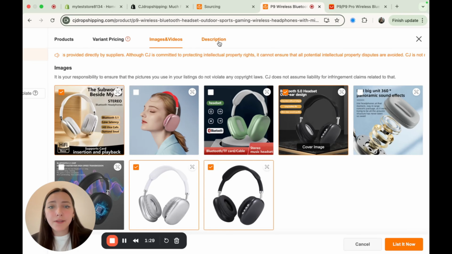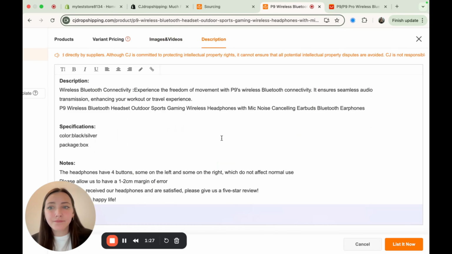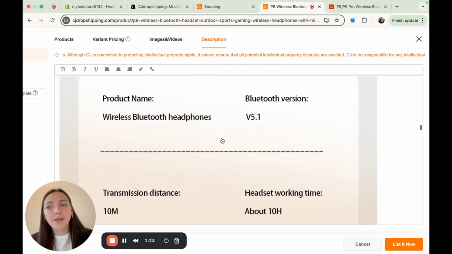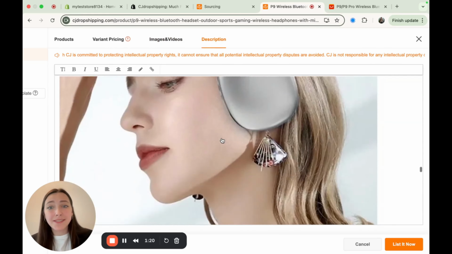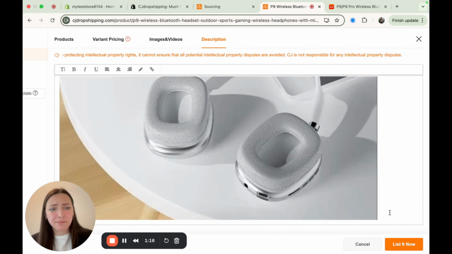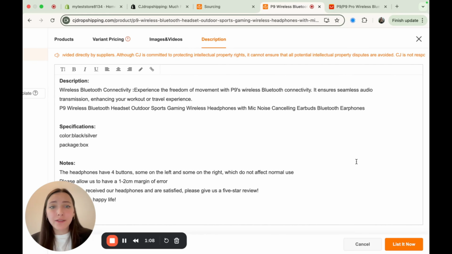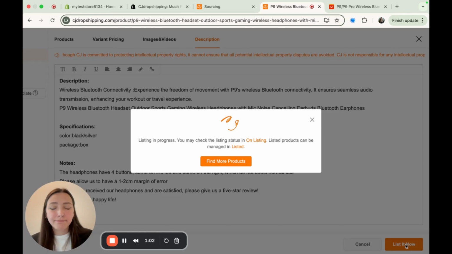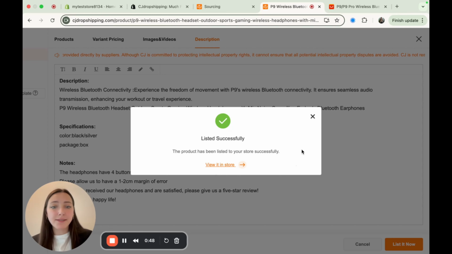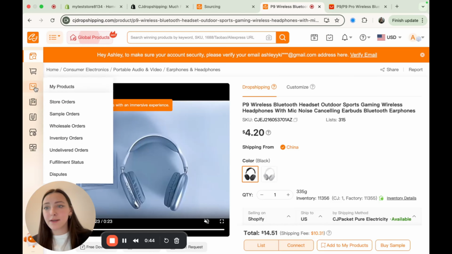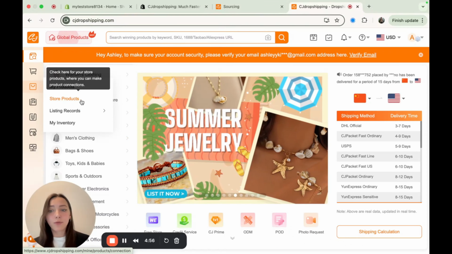Okay, next go up here to description. Here there's usually already something in here, as well as the photos. I'm just going to delete all of those photos because photos really shouldn't be in your description. All right, awesome. Once all that looks good to you, go ahead and click list it now in the bottom right. All right, now it's telling us it's been listed successfully. So let's go ahead and look at our listings here. And we can see it right here in my store products.